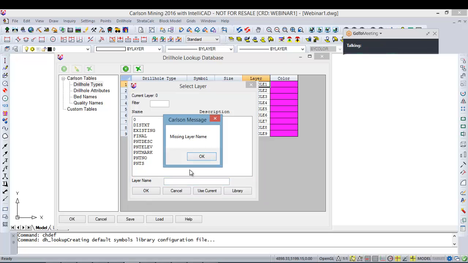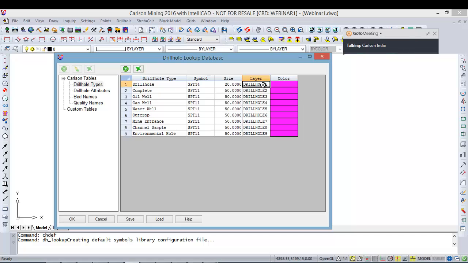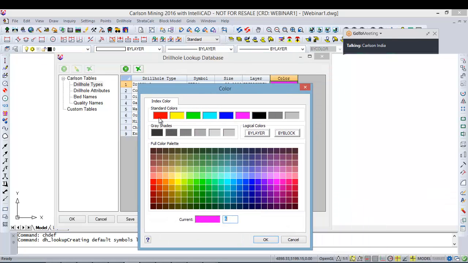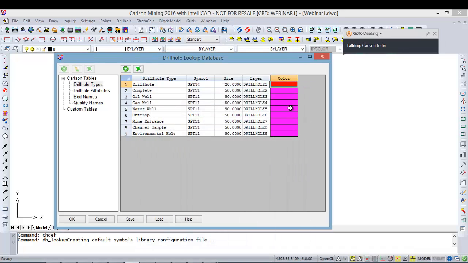I click on OK, cancel, and my default drill hole 1 is my layer. I can select my color, whatever color you want for your drill hole, so you can select it and simply click on OK, and your color is going to be shown for the drill hole.